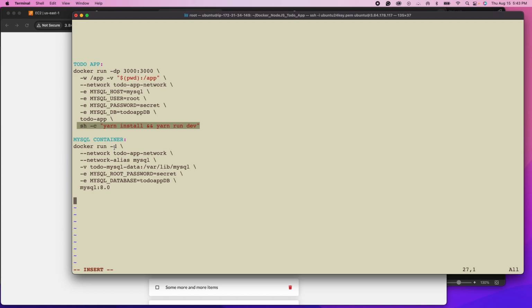And then for the MySQL container, same network. We gave it a network alias for the host of the MySQL container, which is mysql. And then you attach the volume. And then, of course, our password is secret. And then the database is todo-app-db, which is the same as this right here. And of course, we are using MySQL 8.0. So based on this, we will write our Docker Compose file.